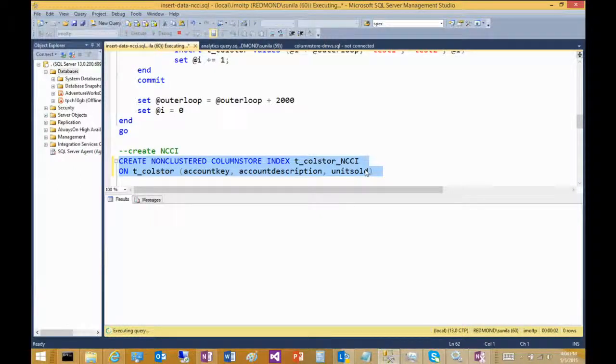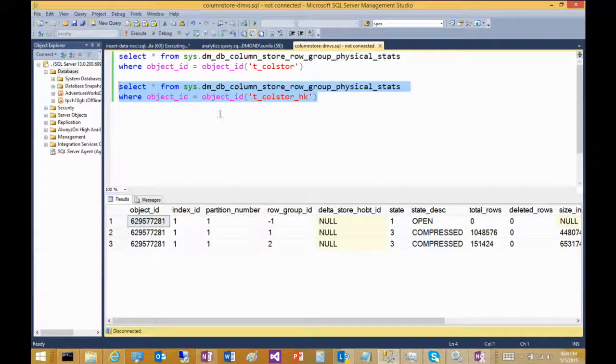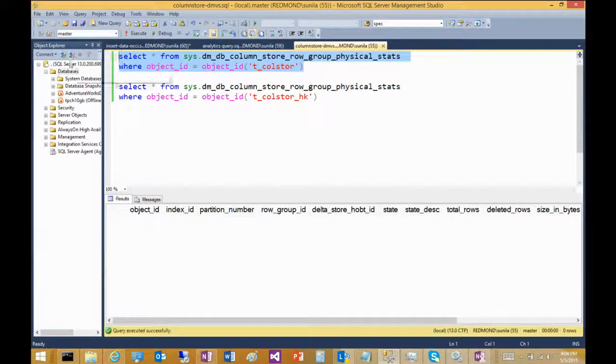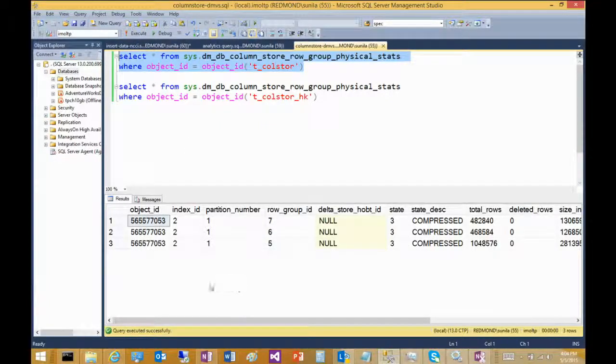So I'm creating a non-cluster column store index on a 2 million row table. And I'm going to show you how this data looks. I'm going to go here and let me first connect to it. It won't find it, so I go to the database. So notice, let me just do this.